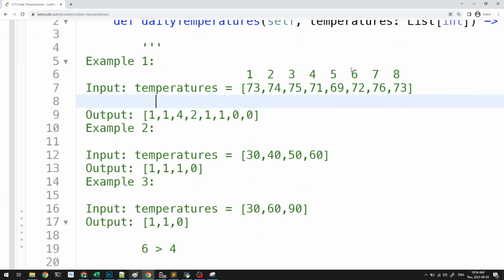So for next greater element, for 73 it would be 74. For 74, it's 75. For 75, it is 76, etc. I'm just being asked to find this, but instead of returning it, I'm returning the difference, like how many days this took.